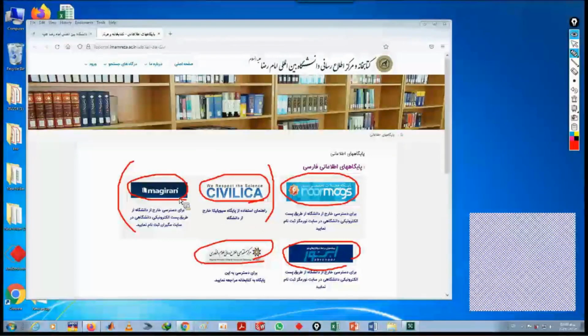But among these 5 databases, these 2 are useful for us. So as an engineering student, we can use Civilica or Magiran to access Persian databases. So we can work with these 2 types of databases, civilica.com and Magiran. Okay, any question? Any question about Persian or English databases?